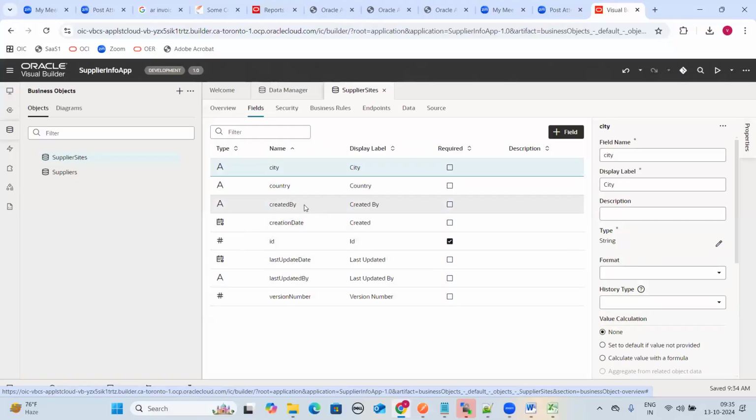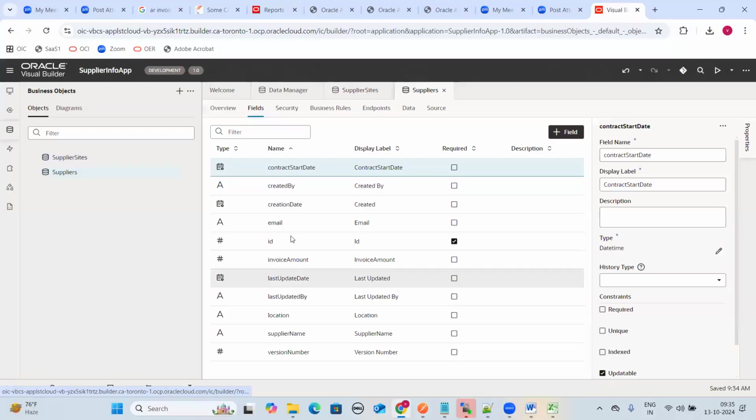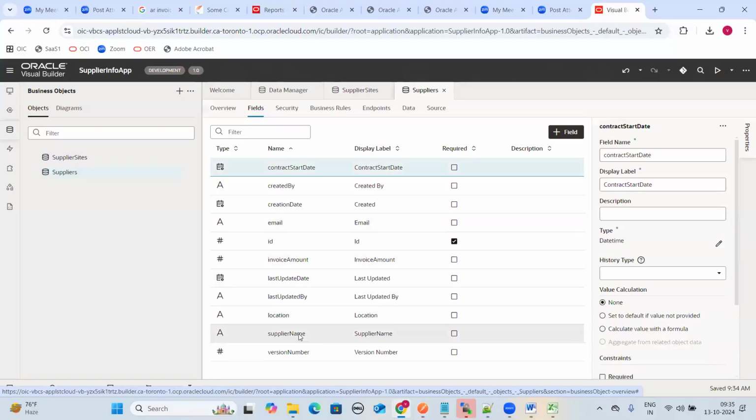The extra fields like created by, creation date, ID, and last updated by will be created by default. Even though you upload the Excel sheet as a business object, it will be created like this, with created by and creation date. For the supplier business object, go to the fields and it will look like this.